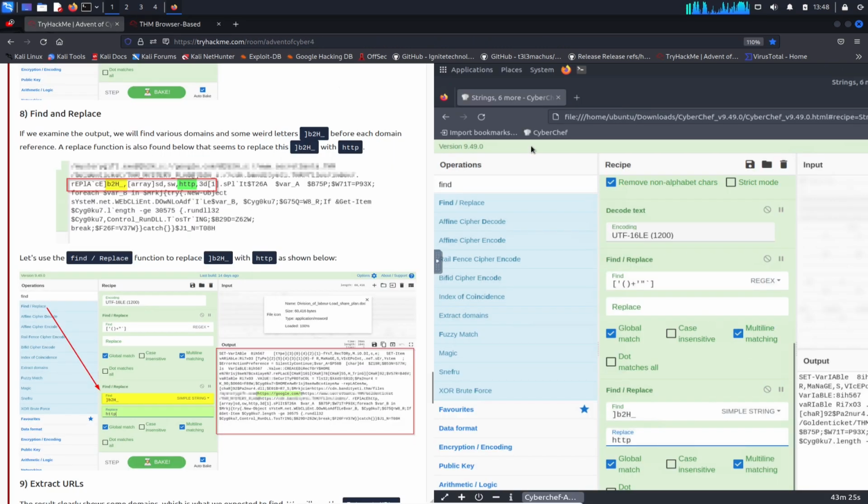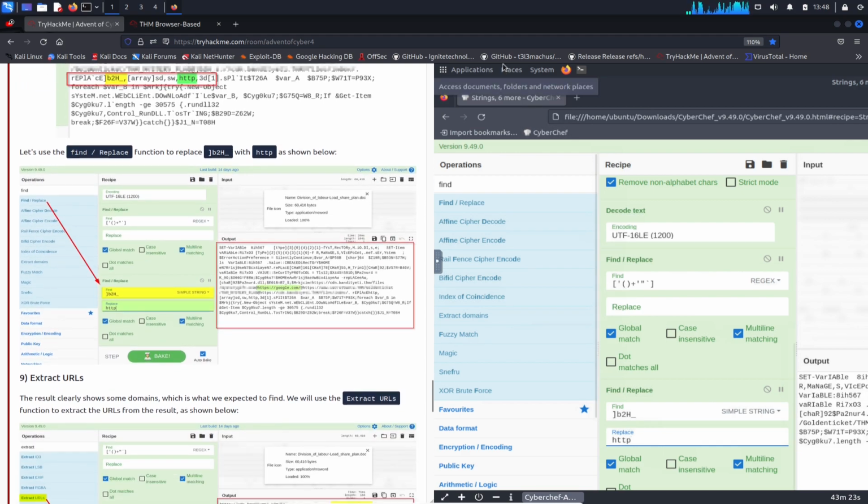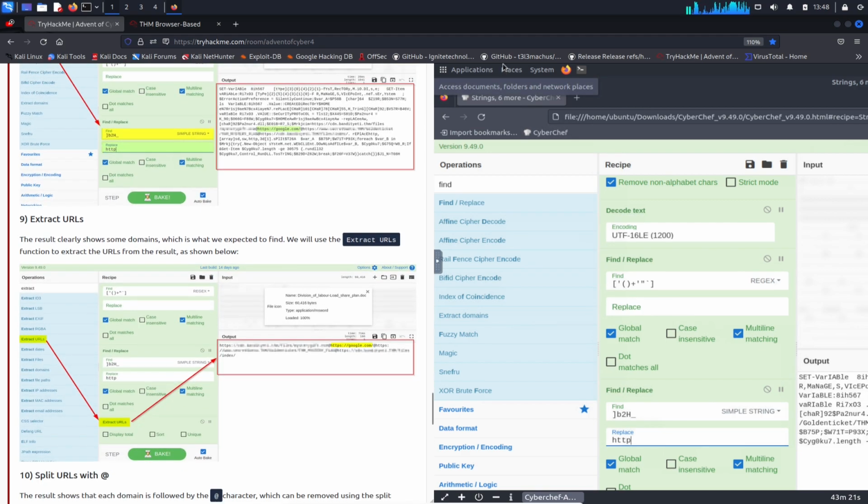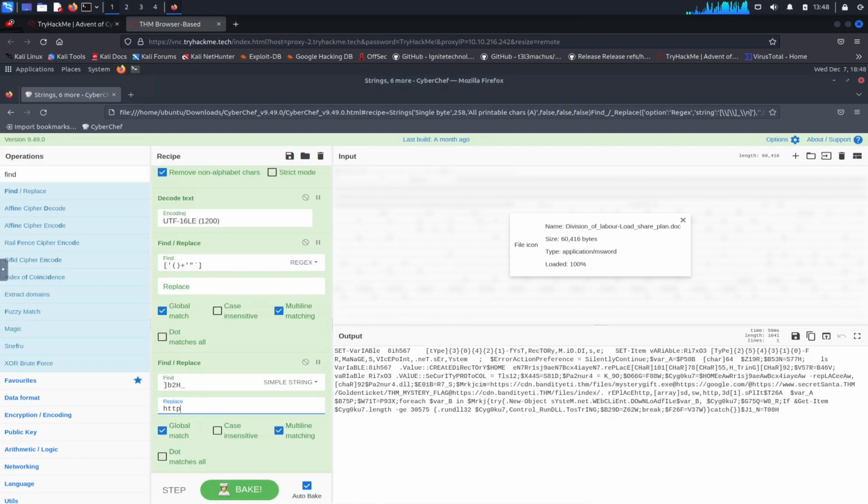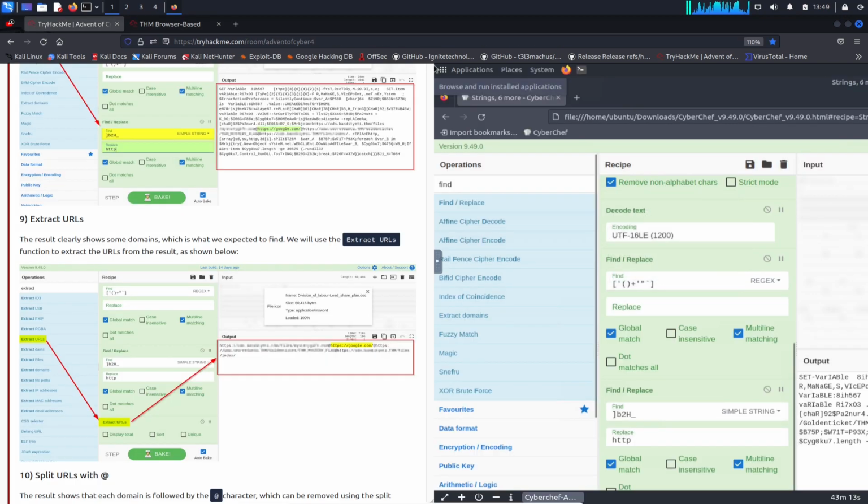So let's keep going. That's number 8. So number 9 is going to be extract URLs. So there's probably some URLs in here, as you can see here. Like it says google.com right here. All right. Cool.